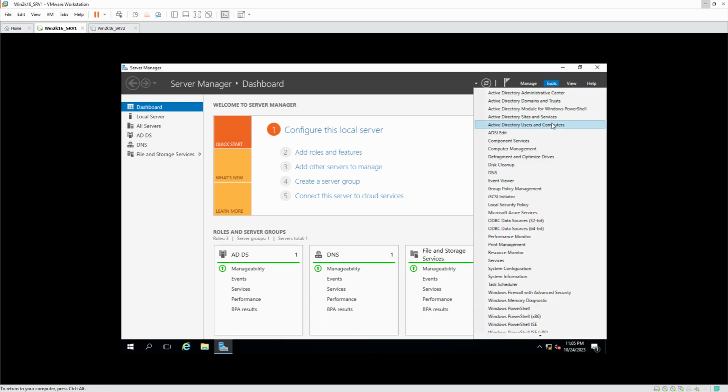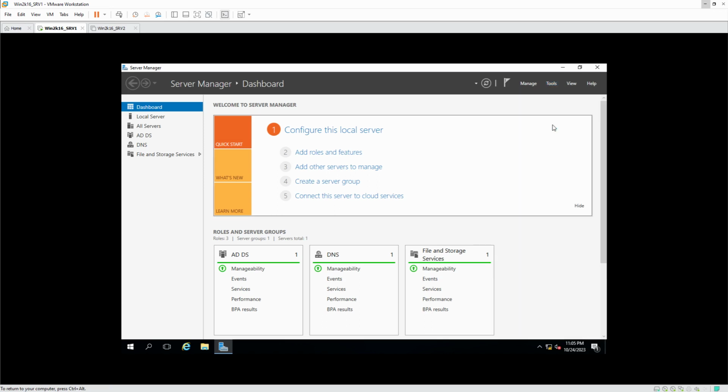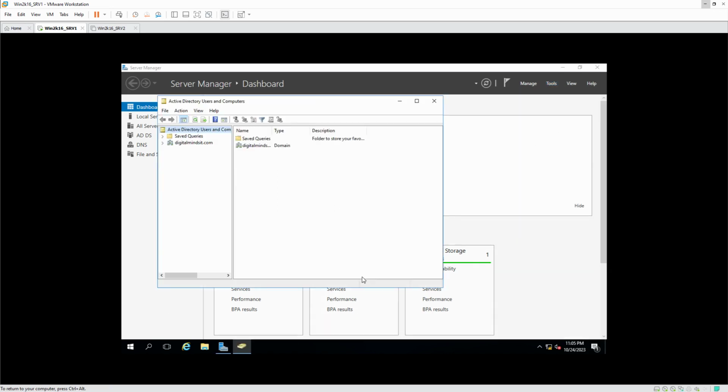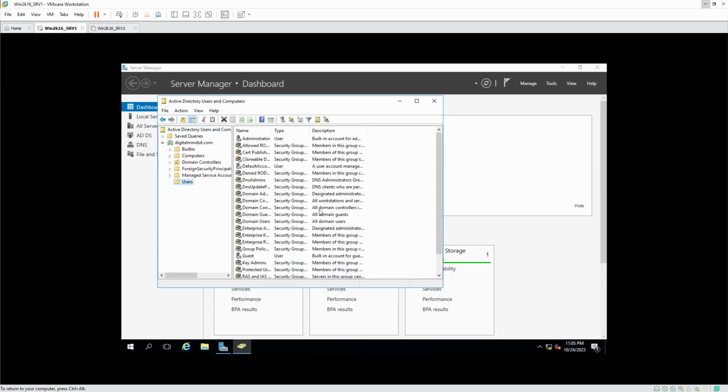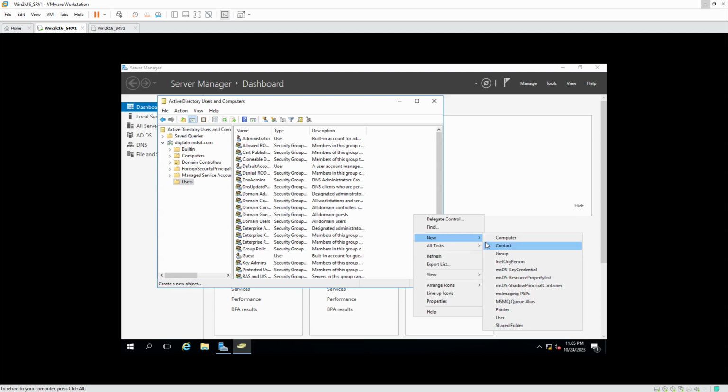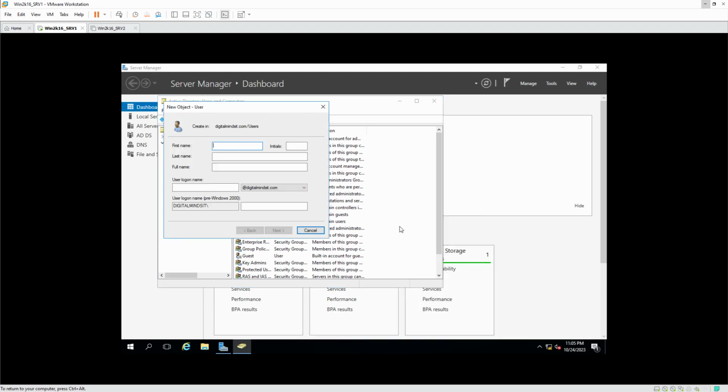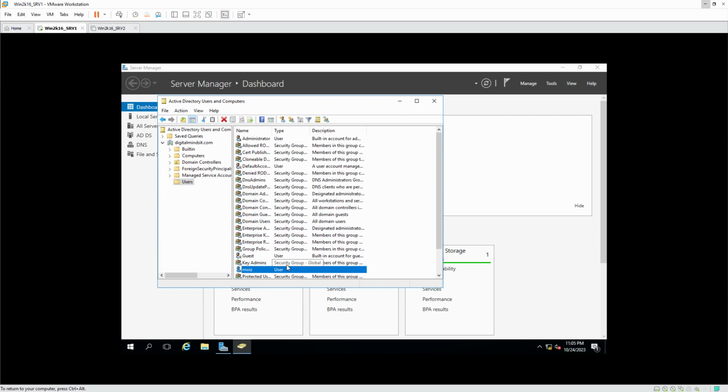Tools, Active Directory Users and Computers. This is our Active Directory domain. User, new user, Moise. Login name will be Moise. Assign password. Password never expires. Finish.